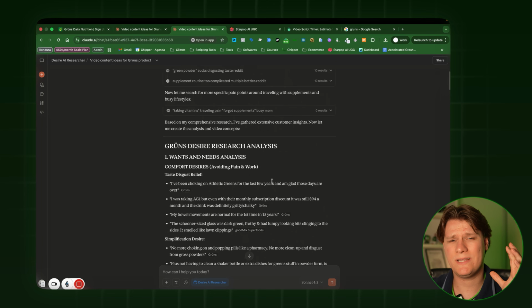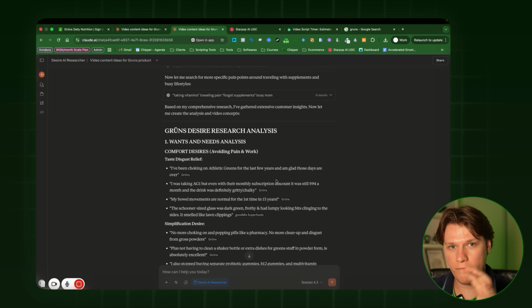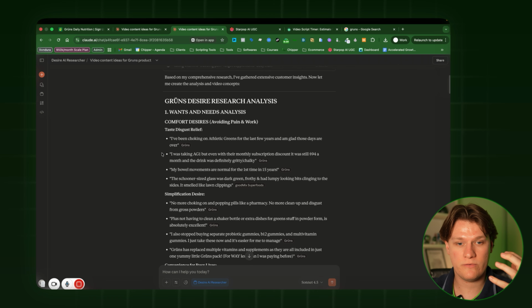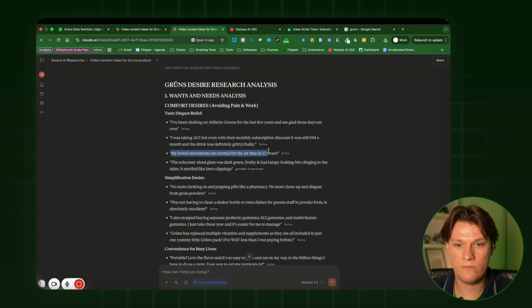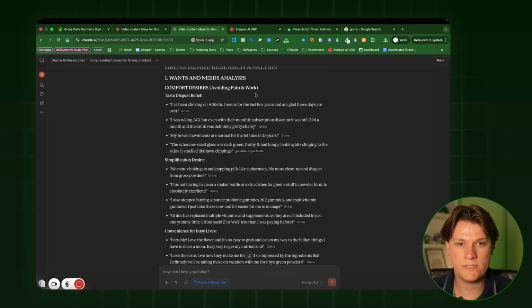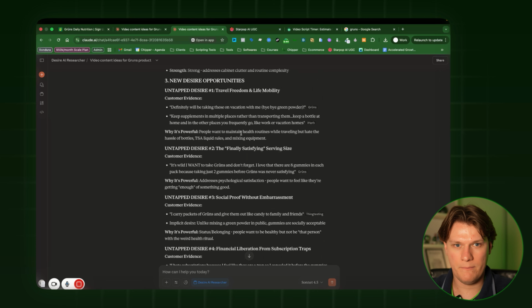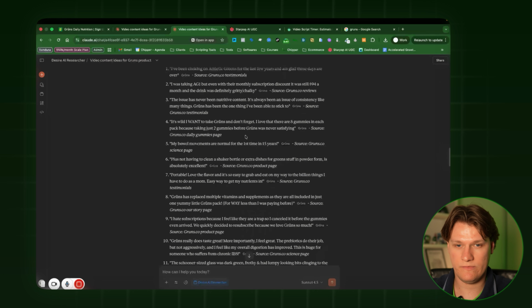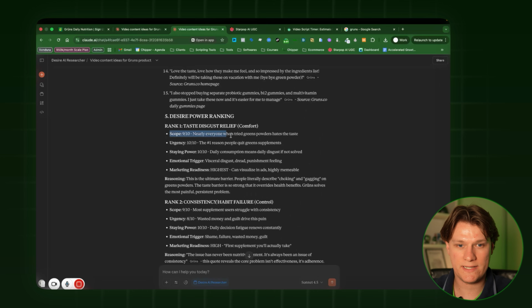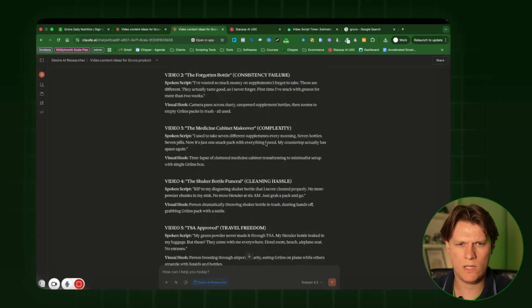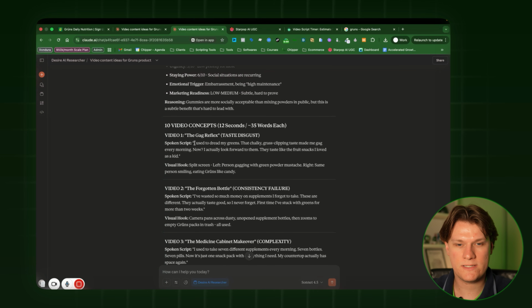Right? As you can see, just based on that base prompt alone, not even deep research, Claude already came up with a lot of stuff, right? Movements are normal for the first time in 15 years. So comfort desires, control desires, for example, health. So a lot of basically new desires, new stuff that we can use, right? It even ranks it by the scope, the urgency, etc. So a lot of stuff in here. So the gag reflex: I used to dread my greens. That chalky grass clipping taste made me gag every morning. Now I actually look forward to them. They taste like the fruit snacks I loved as a kid.